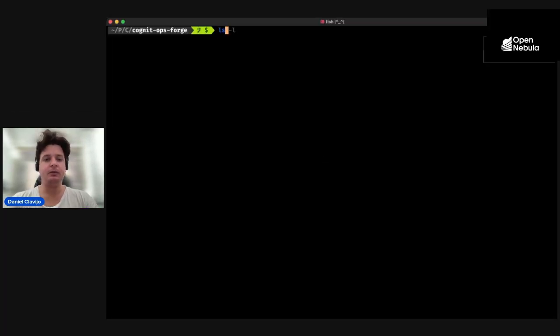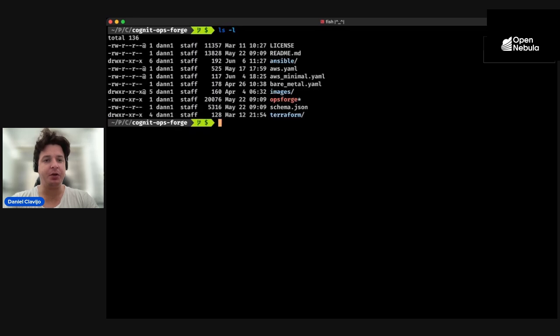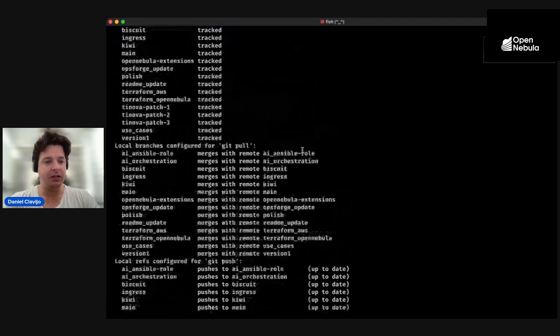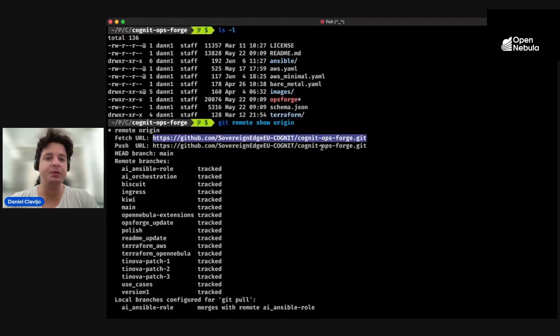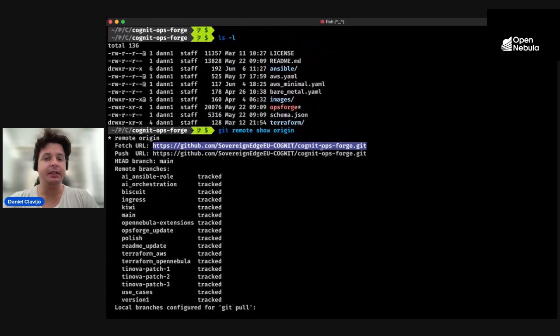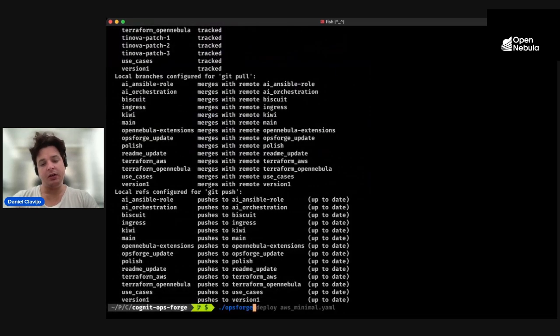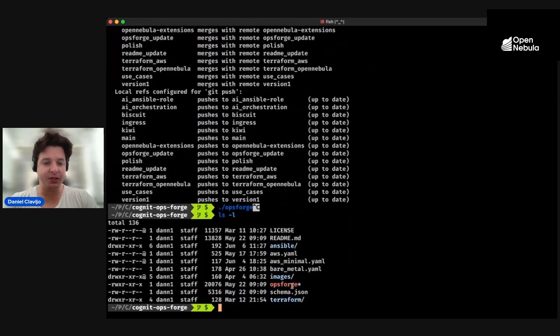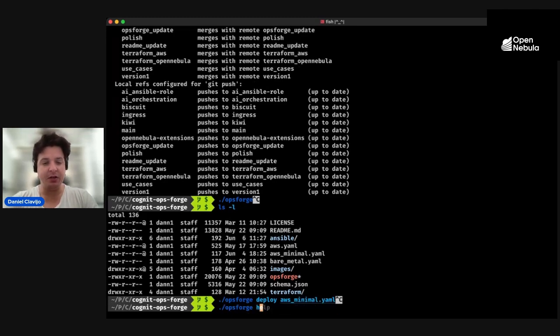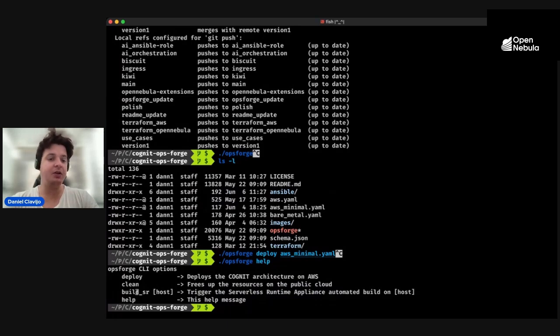Okay, so this is the GitHub project root folder. Yes, this is the GitHub repository. You download it, and then in order to run it, you have this executable called OpsForge. This is a Ruby script. You have two options. You can use deploy, and then you pass a YAML as an argument, and let's use the help, for example. And then you can use the build approach to automatically build the runtime appliance.